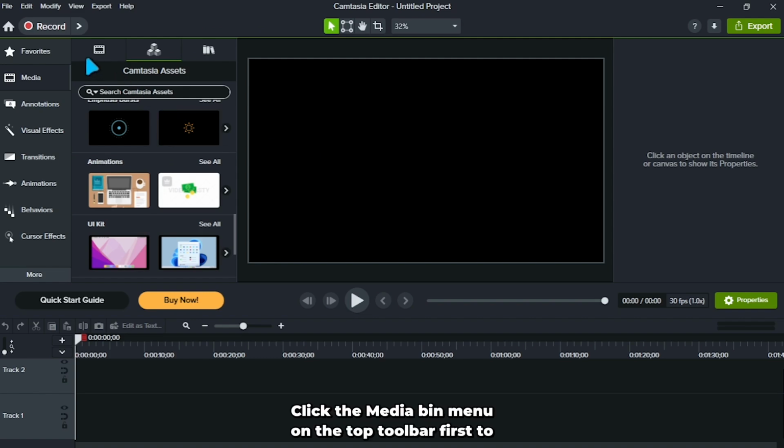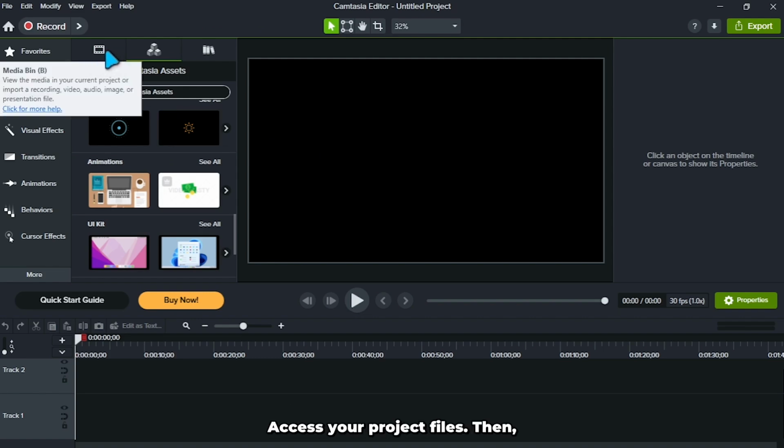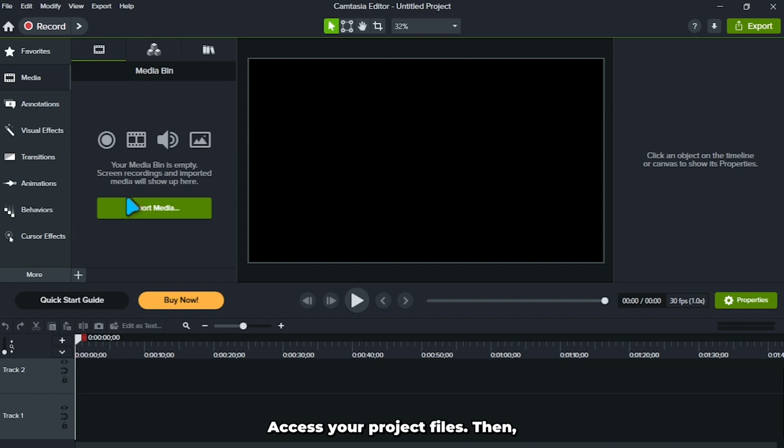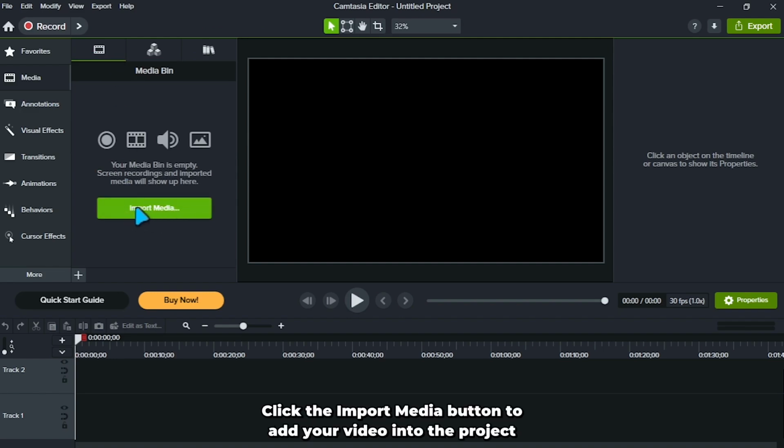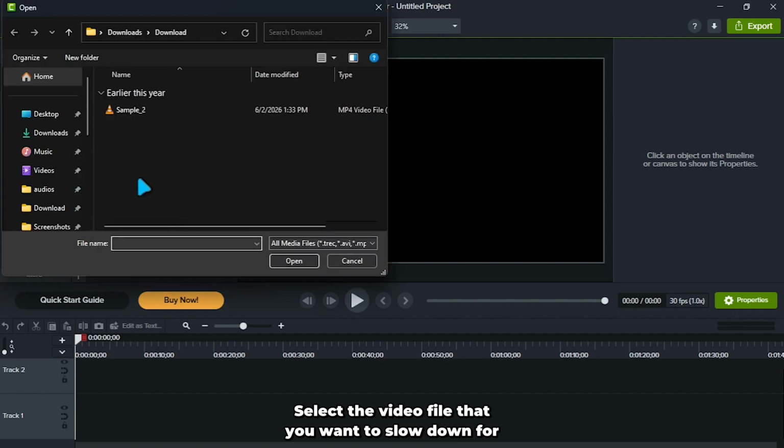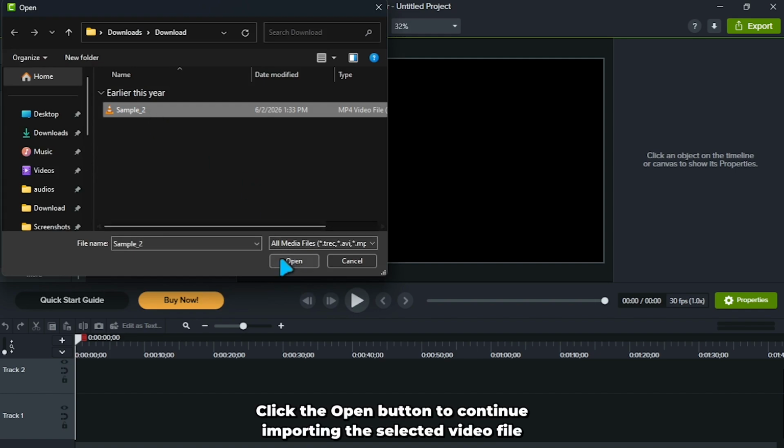Next, click the Media Bin menu on the top toolbar first to access your project files. Then, click the Import Media button to add your video into the project. Select the video file that you want to slow down for this demonstration. Click the Open button to continue importing the selected video file.